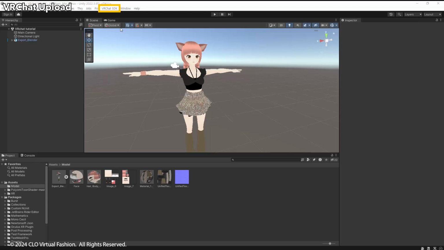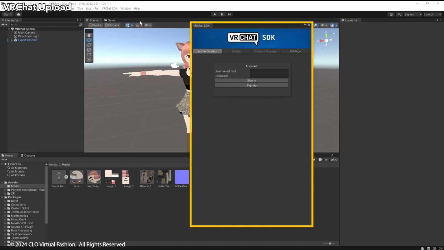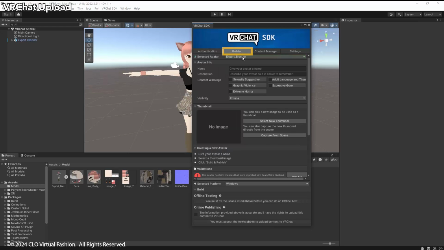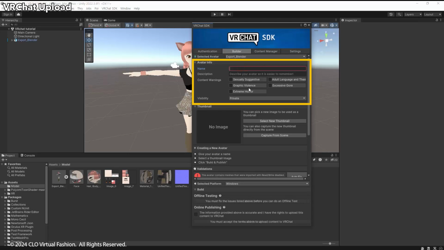Navigate to the VRChat SDK tab at the top of the menu and click on Show Control Panel. Once the VRChat SDK window appears, please log in. Confirm that the desired avatar is properly selected in the Selected Avatar section. Enter the necessary information in the Avatar Info section. You can set the visibility to private or public under Visibility.